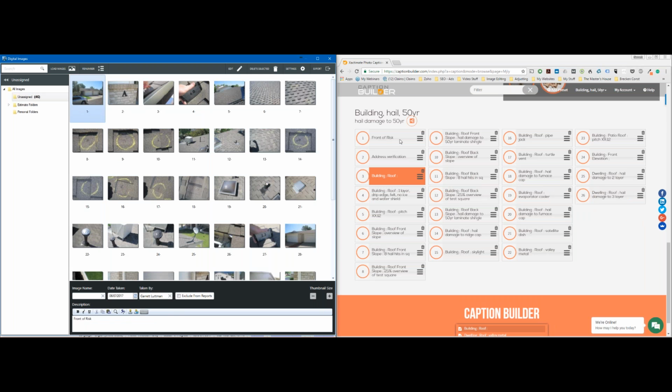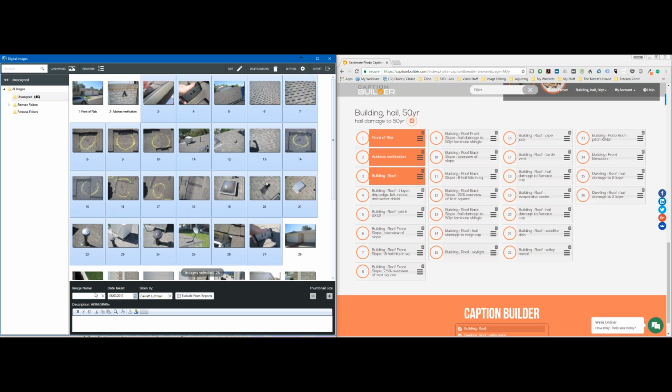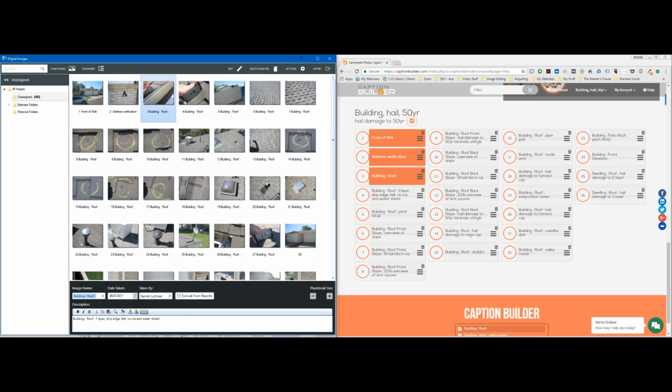So let's go ahead and renumber. So I go front of risk. Let's put that up here in the image name if we want. Address verification in the image name. We click on building roof, we highlight all our roof photos, and paste building roof right in there. Then we can go into clicking here, building roof one layer. Go ahead and erase them all, if you like to do it that way.